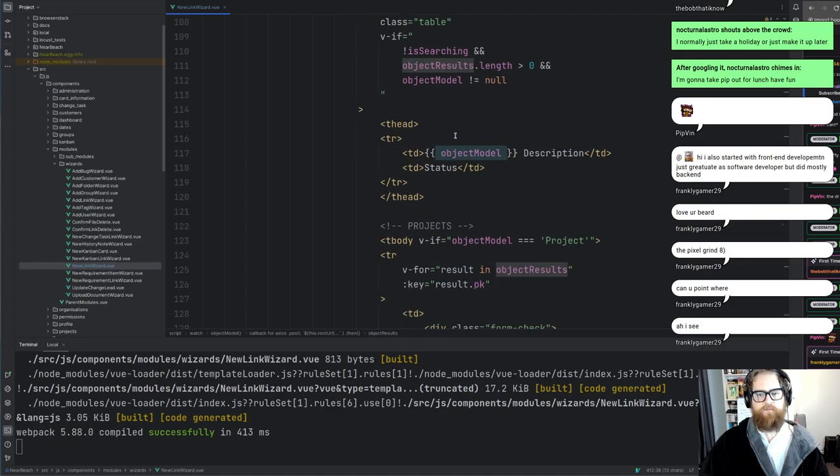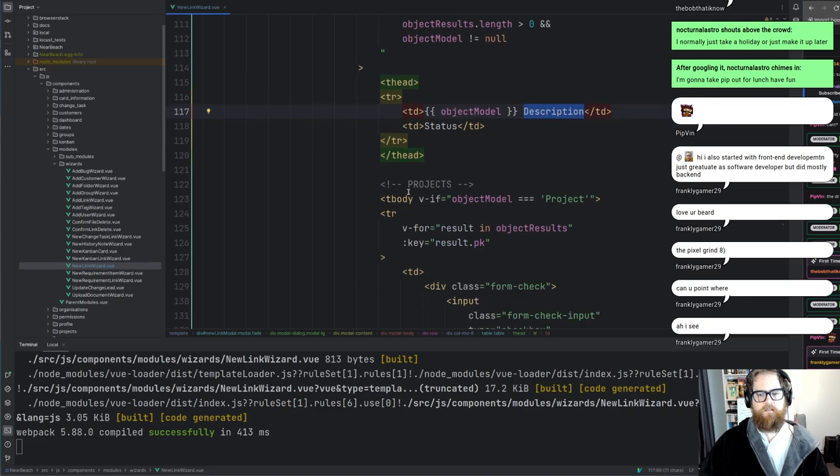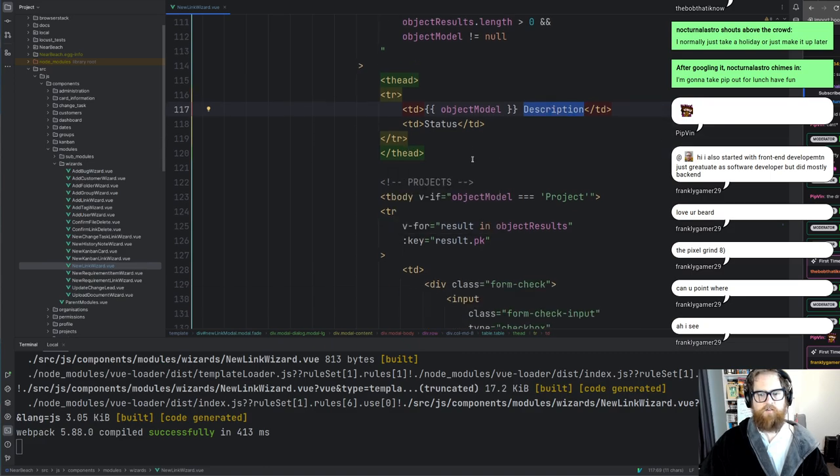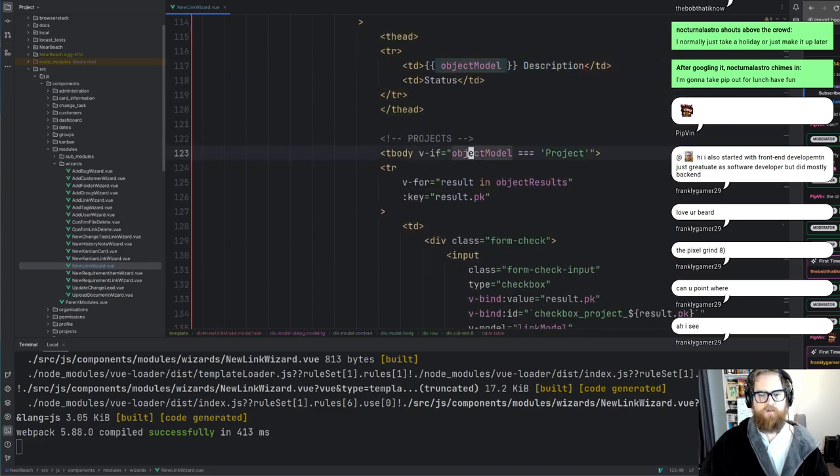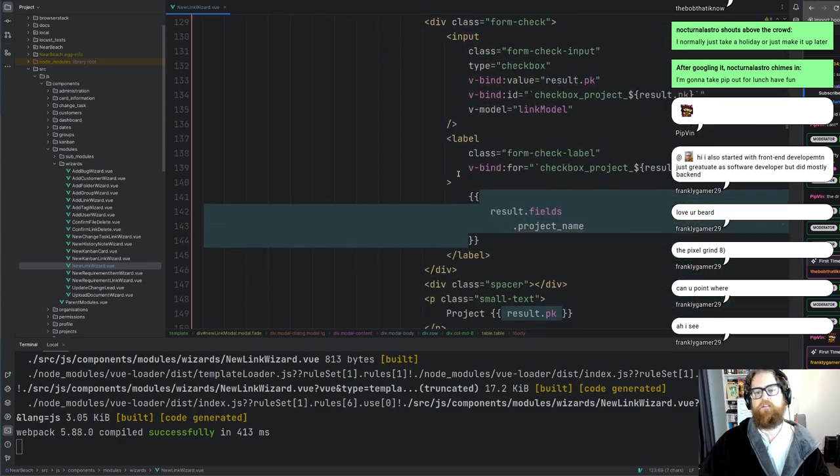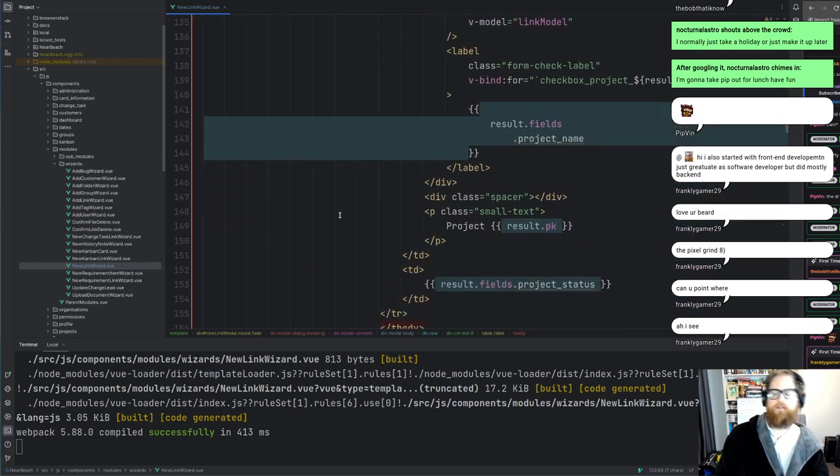And then up here where we render the stuff, the table containing the results, so it creates a table, thread, object model description. Yep. So if it is a project, it'll render it in a particular way. If it's something else, it'll render in that sort of way, and so forth. And what we could potentially do is make this really, really simple.